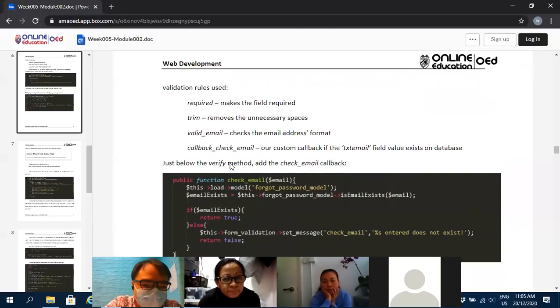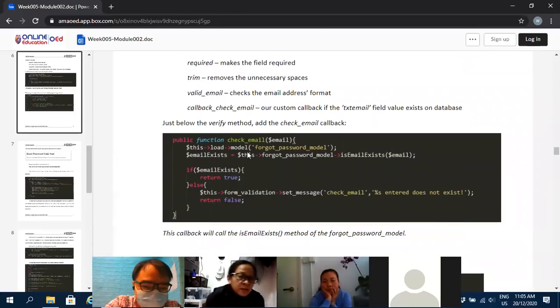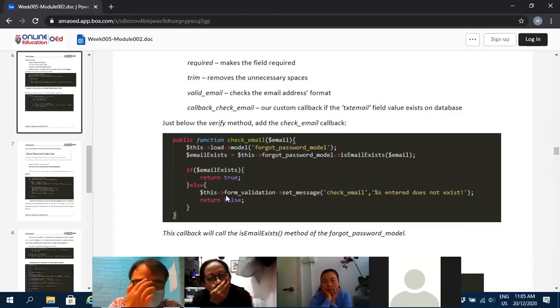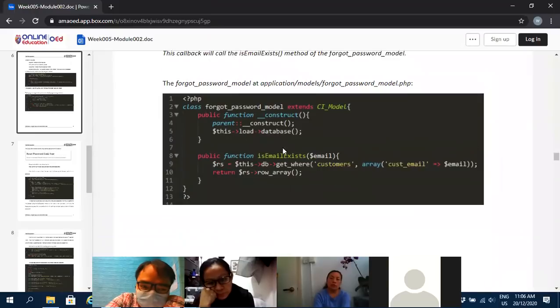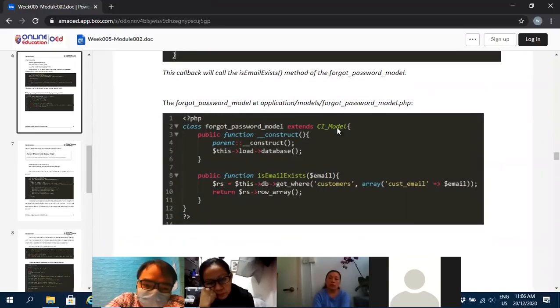Again, under the verify method, we add check email. Here we find out if the email we typed has a setting, true or false. So public function check email, dollar sign email, then this load model, forgot password model. If the email is accepted, it returns true and sends the reset password link. If false, it says the email inserted has not been accepted, meaning it is not in the database.